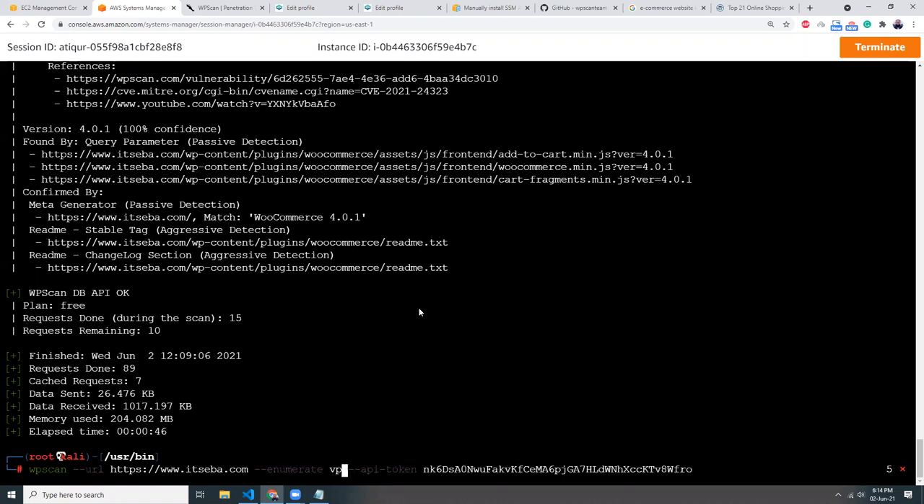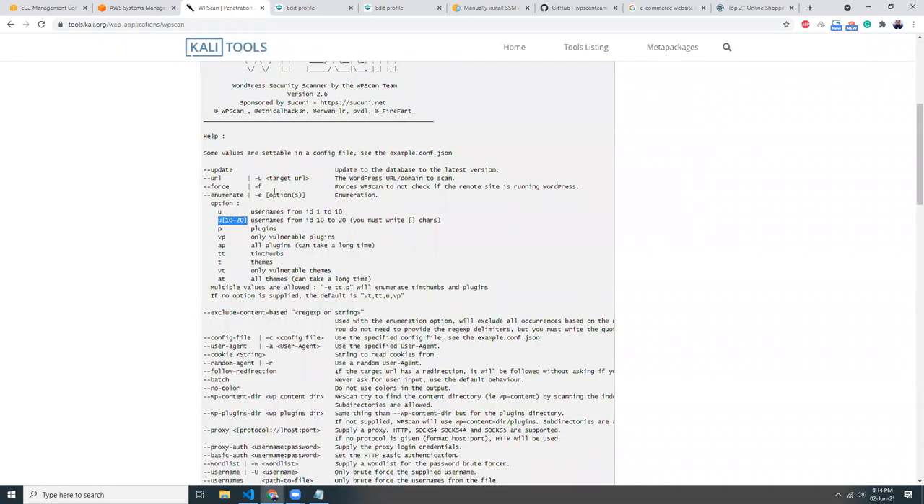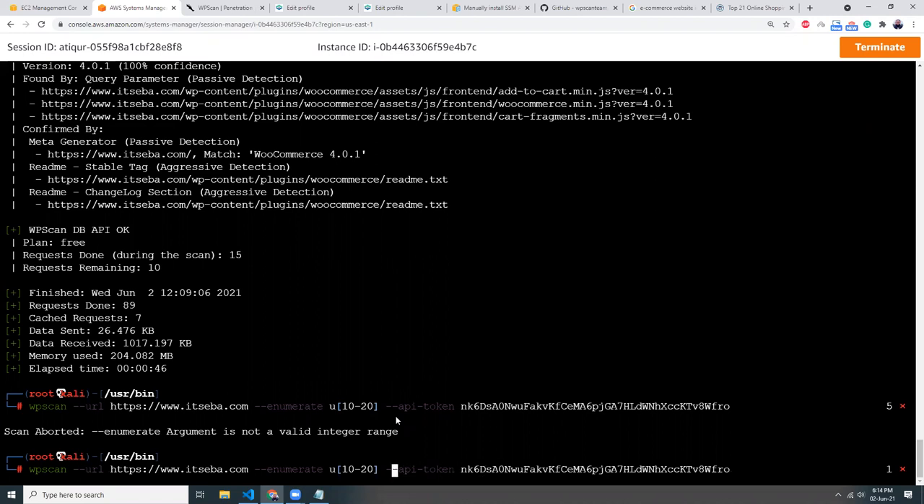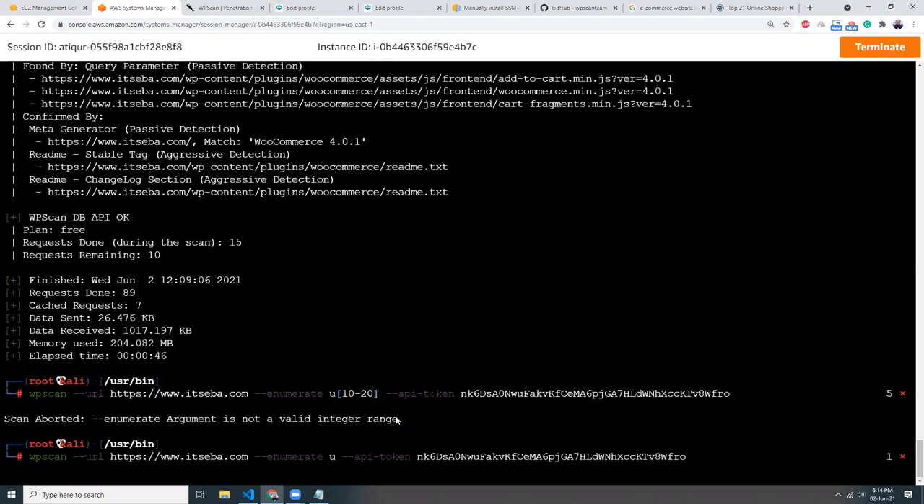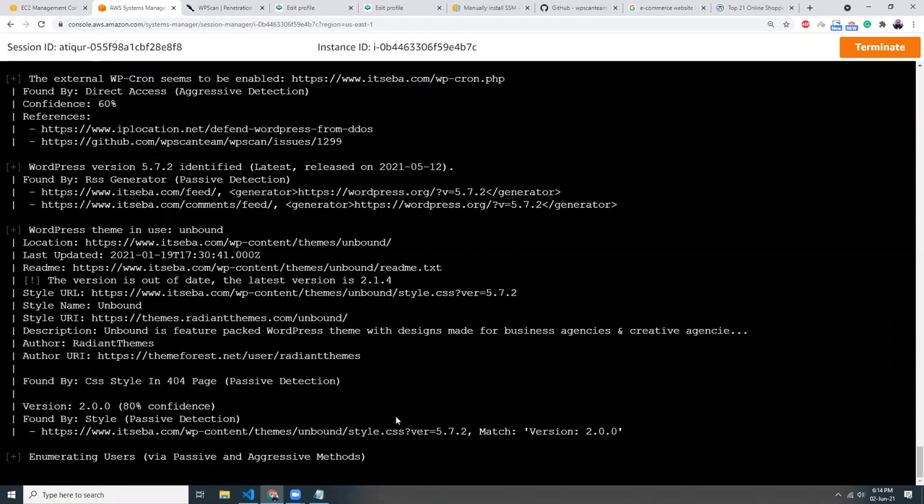Rather than vulnerable plugins, let's see if we can see any user IDs. Let's see. Aborted: enumerate argument is not a valid integer range. Why is it not? Okay, let's try with just 0 to 10. We are trying to get user IDs.